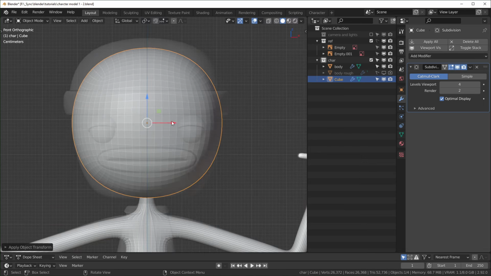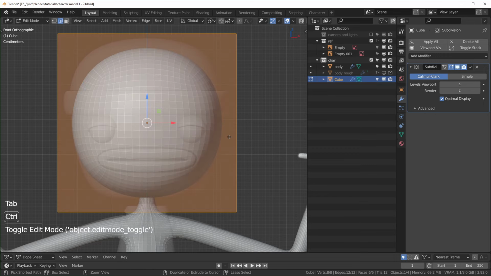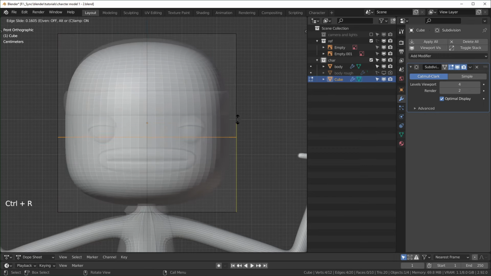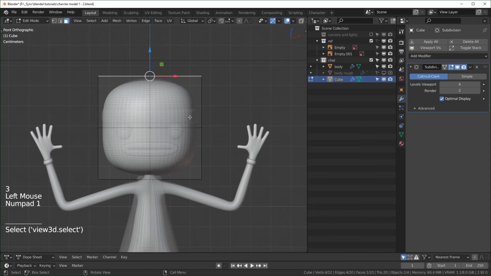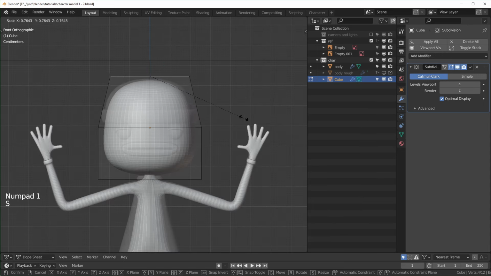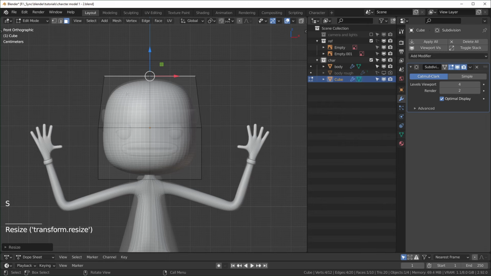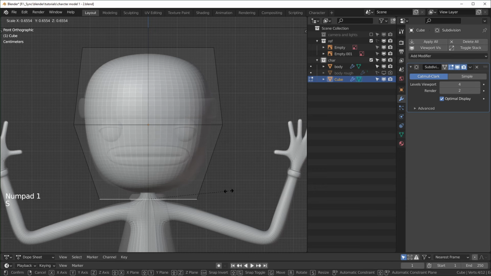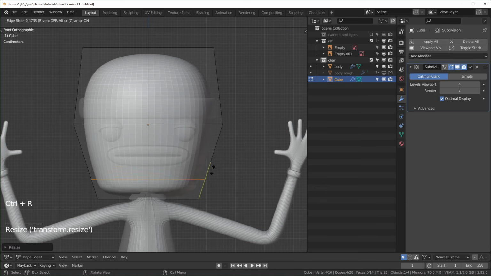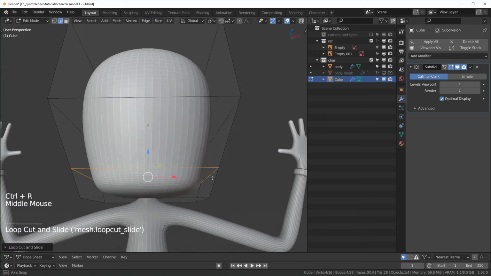All right, so just tab into edit mode now, and I'm just gonna start adding some loop cuts like this, shaping this out. So 3 to face select, I'm gonna select that top, scale it in a little, and I'm just trying to get close to our reference right there. I can scale this one down. That looks like we need maybe another one.